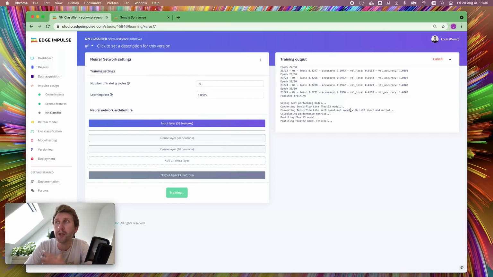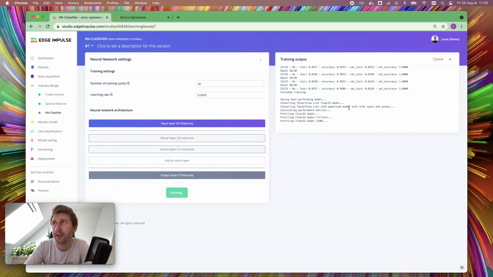But for audio and for image classification, usually it does matter. The models are way smaller in quantized version. Just wait until the profiling is done. Good, we wait a few more seconds and the accuracy and the confusion matrix should appear.